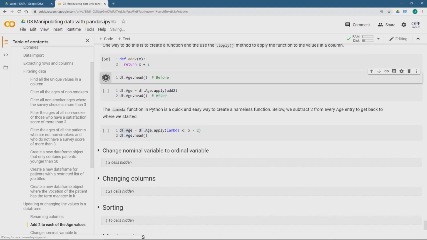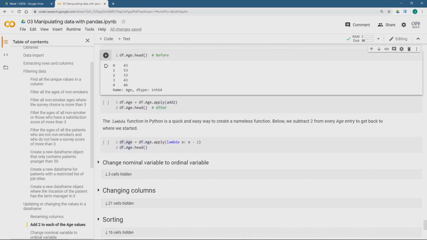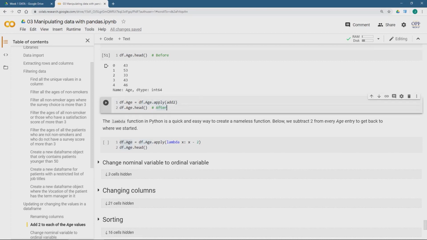So let's have a look at the ages before. So first one was 43. Remember, this is now a series, 43, 53, 33. So let's use this very useful function .apply. We're going to apply something to a Pandas series. So there's df.age, that's a series, and we use the .apply method on that, and what we're going to apply to it is our new function, add2. Guess what it's going to do? It's going to look at every value and it's going to add 2 to it.